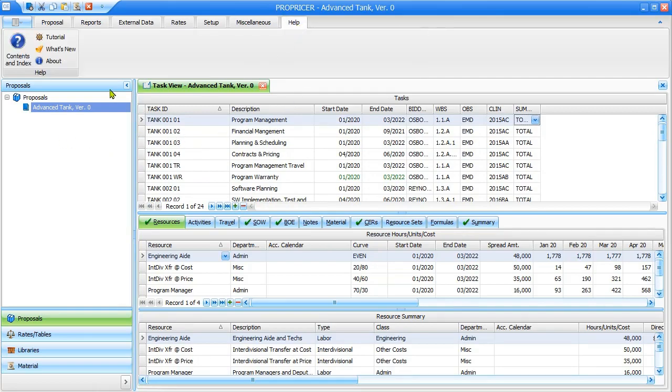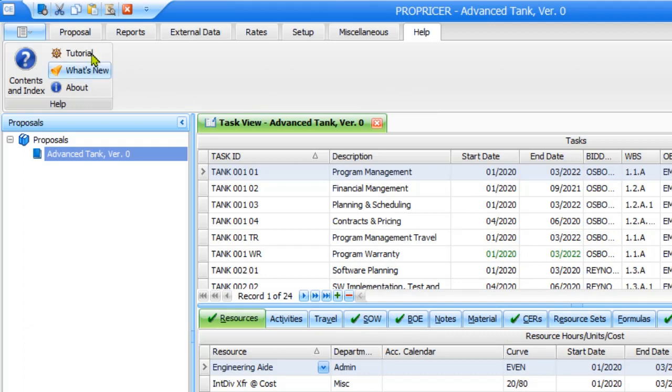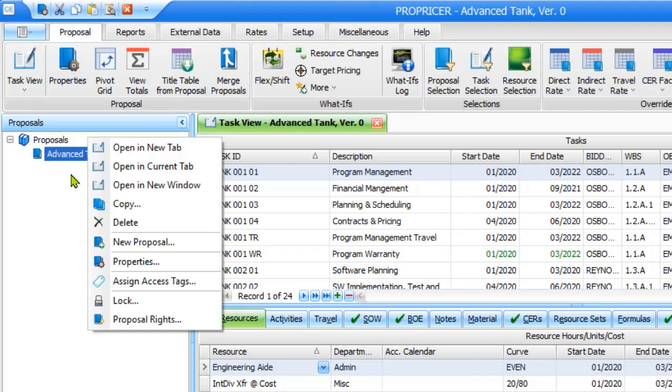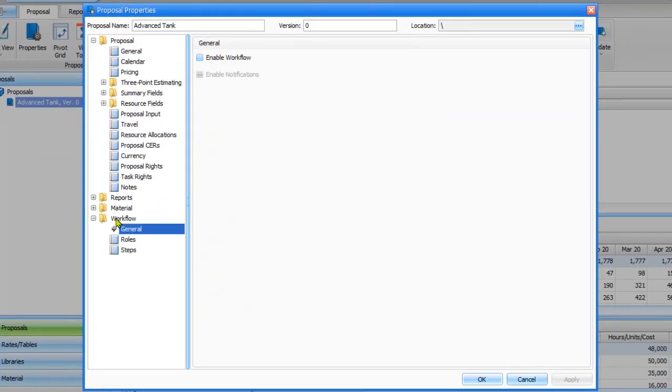I'll be working in ProPricer 9.3.107, which is the latest version of ProPricer at the recording of this episode. Workflow needs to be set up and enabled in the proposal properties, formerly called the general proposal data. In the properties, there is a whole workflow folder called, workflow. I wonder how many times I'm going to say workflow. And workflow defaults can be set up for all proposals in the ProPricer system settings. But for now, in the properties is where the main setup needs to happen.